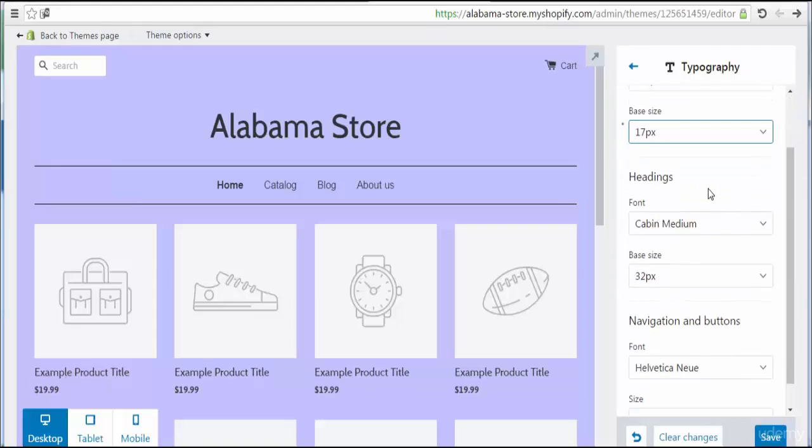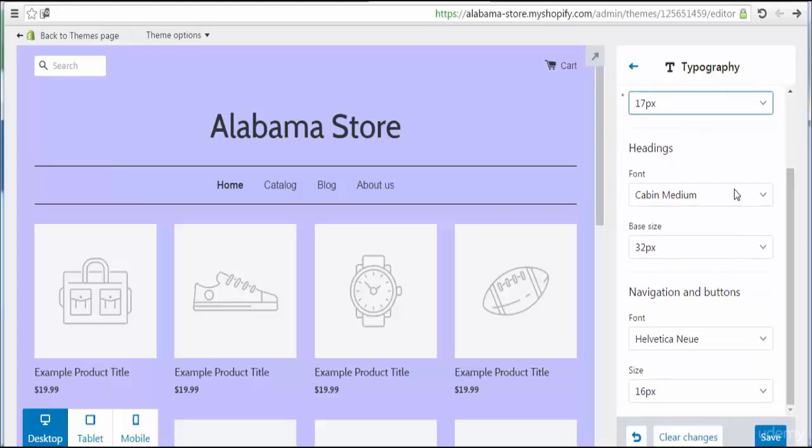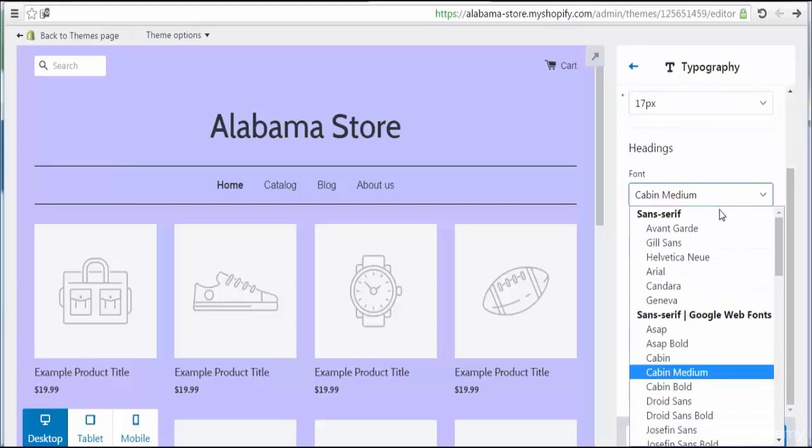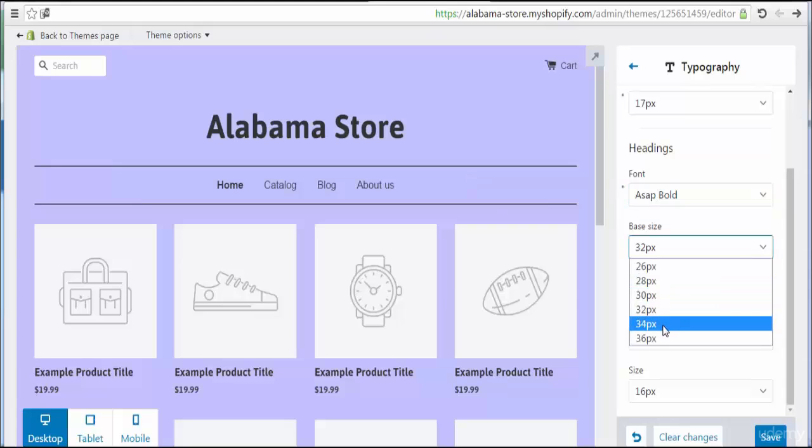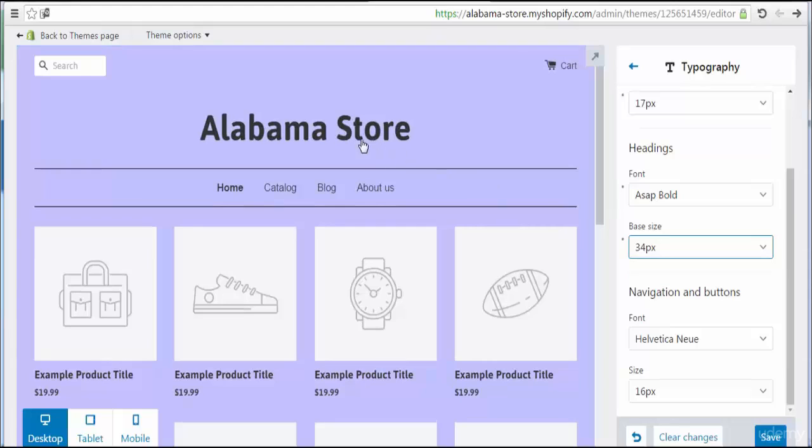Also, here we can choose advanced settings for the typography of headings. Here we see the heading font, like Cabin Medium. We can choose another one like Asap Black. Here we go. As you see, the text for the heading changed directly. Also, we can change the size to be 34 if we want. Here we see the heading changes with the size.